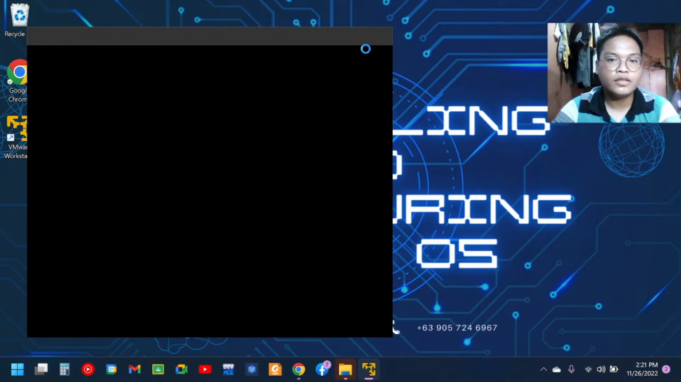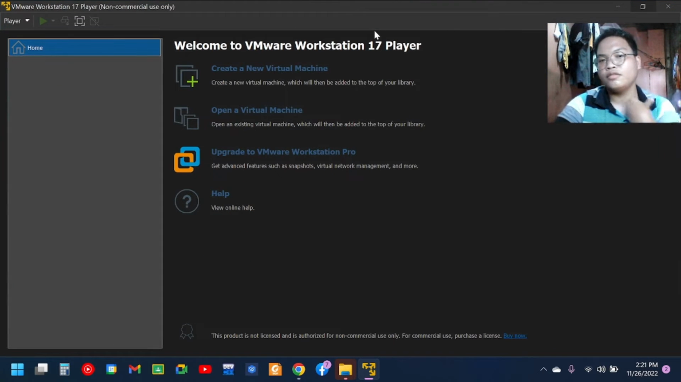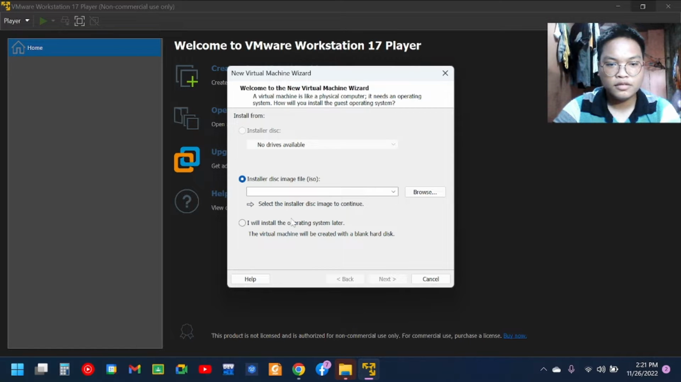So that's it. After downloading the Linux operating system and the emulator, we need to click this first image, create a new virtual machine, because we haven't created or finished a virtual machine yet. So first we need to create a new virtual machine. So click it, and then there's a pop-up window.